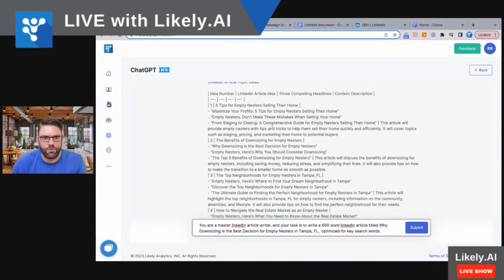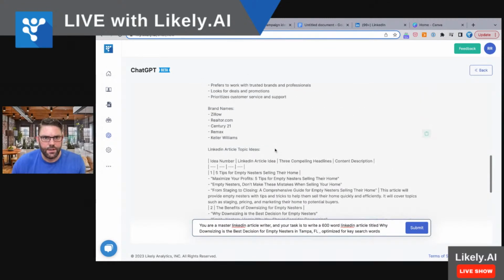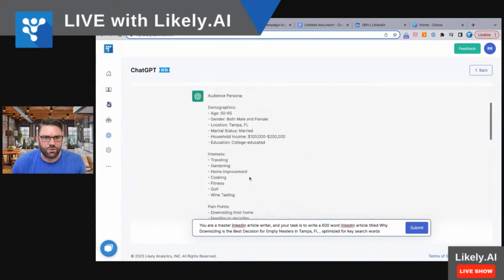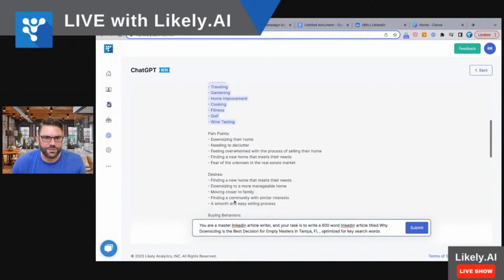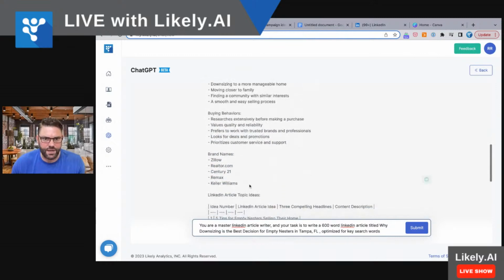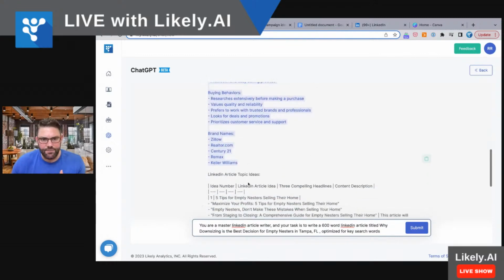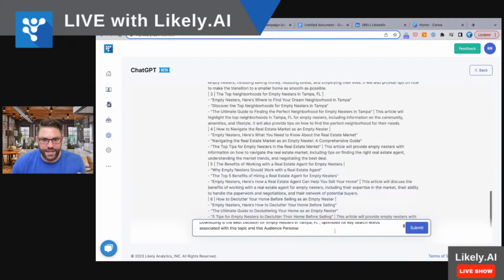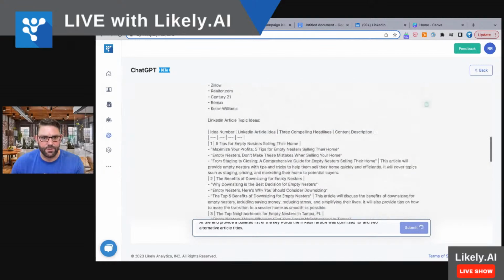Okay, and then what we're going to do is scroll back up here, and we want to capture this whole audience persona, because this is who's going to care about this article, right? That way, the way that it's written is crafted in such a way that it'll speak to that persona. So we just copy and paste it, and then I highlight where it says to put it in, and I hit paste. And that's it. Now we hit submit. Now it's going to start doing the actual writing of this 600-word post.